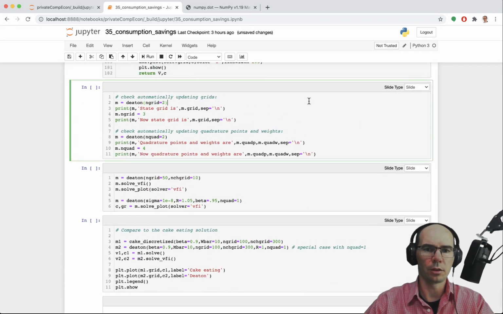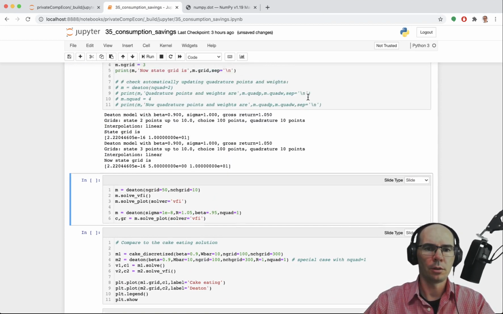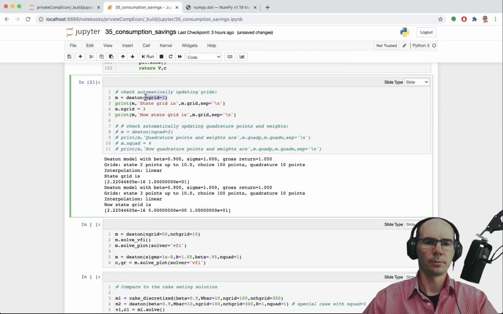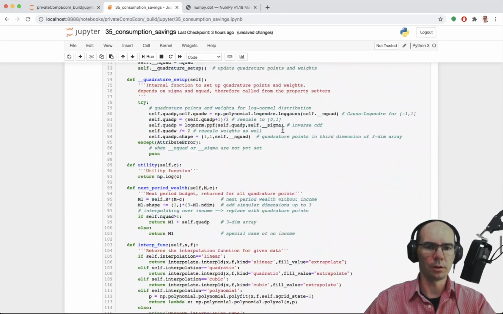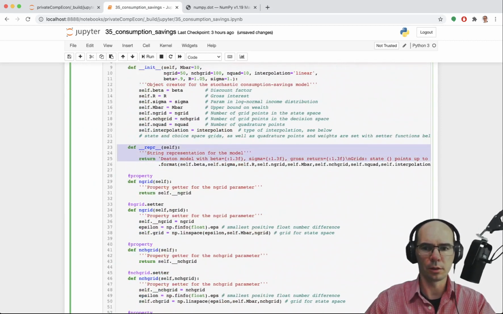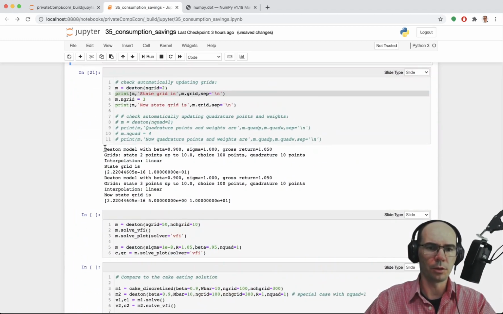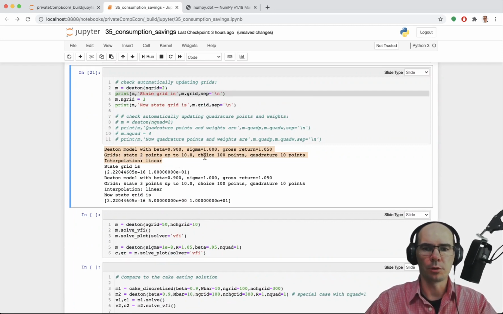So let's see over here how it actually works. Let me first run only this one. Look here, I'm initializing the model with 2 grid points, and I'm just printing it out. The printout is trivial. It just lists a whole bunch of the properties of the class. So here we have the Deaton model with 2 points on the state grid and 100 points on the choice grid, and so many quadrature points in the linear interpolation. And the state grid is this, which is what I'm printing here.